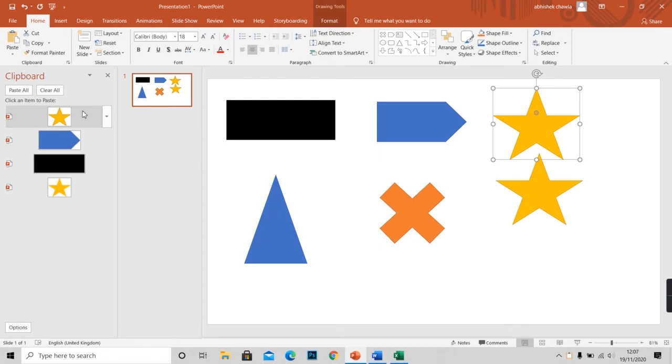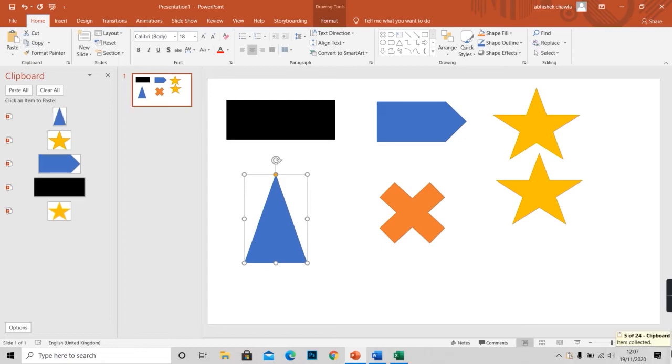The limitation of a clipboard is 24. I can copy up to 24 items in the clipboard. You can check that by copying an object, and if I copy this object, "5 of 24 clipboard items collected" is written here. That means I have 5 objects or items copied in the clipboard out of 24.